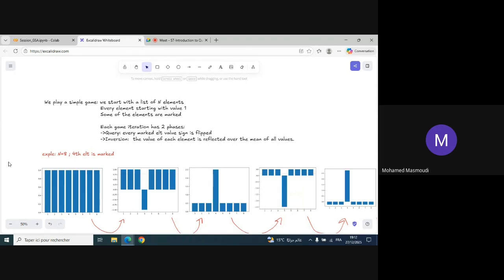The second phase is the inversion, where the values of each and every element, marked or unmarked, in our list will be reflected over the mean of all values, the average of the values in our list in the game.